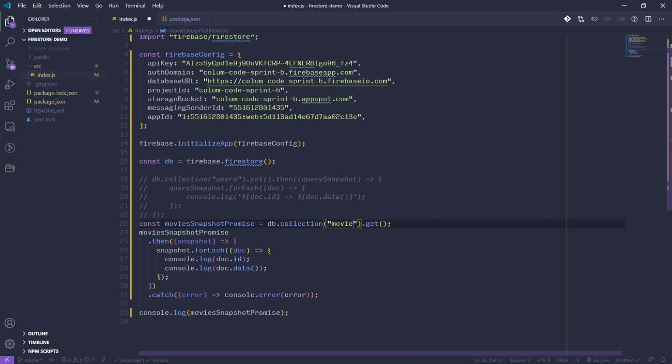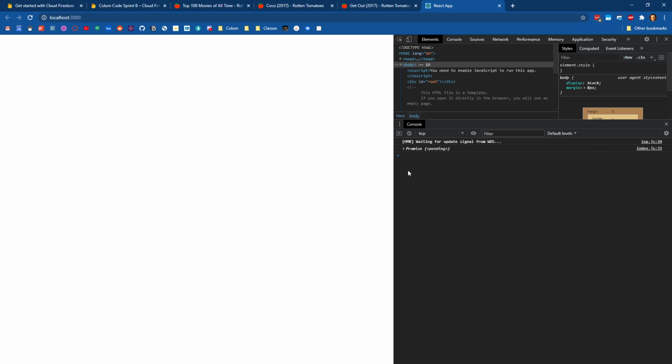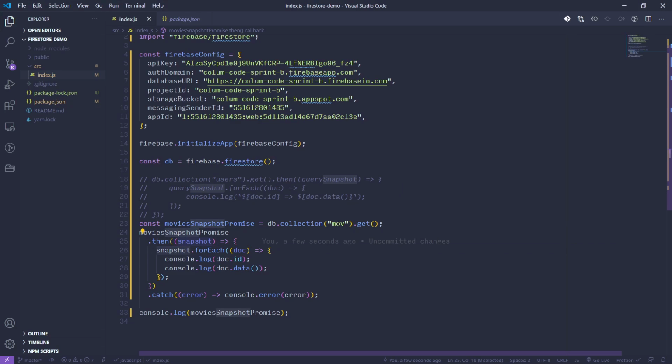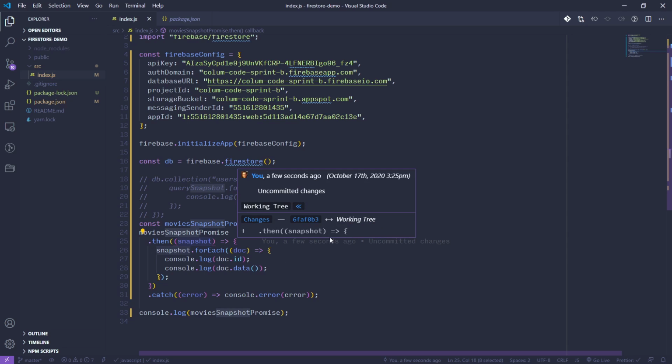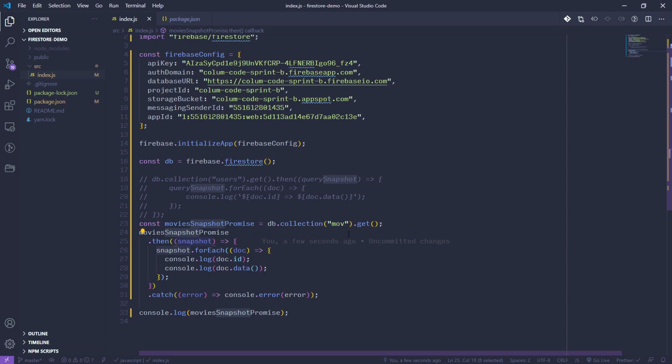But if I made a typo here in the collection name, you might think that that would cause an error, but what that actually does is just return an empty snapshot to you because there is no MOV collection in the database. So Cloud Firestore is a little bit permissive here. It allows you to add new collections and read from non-existing collections without causing an error. So as you're working, that's a good thing to keep in mind.